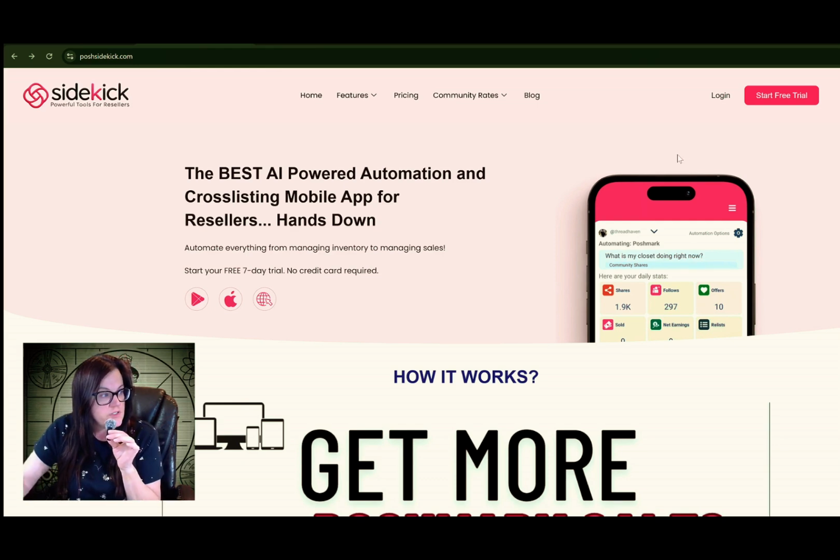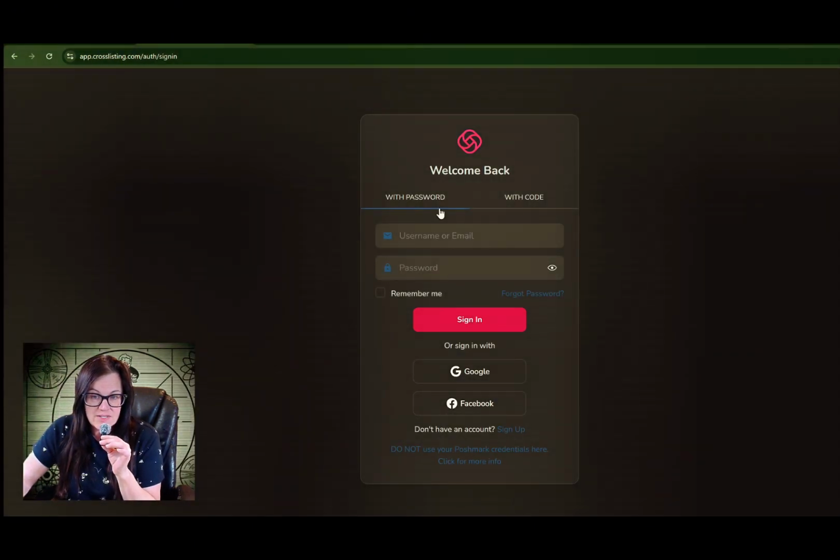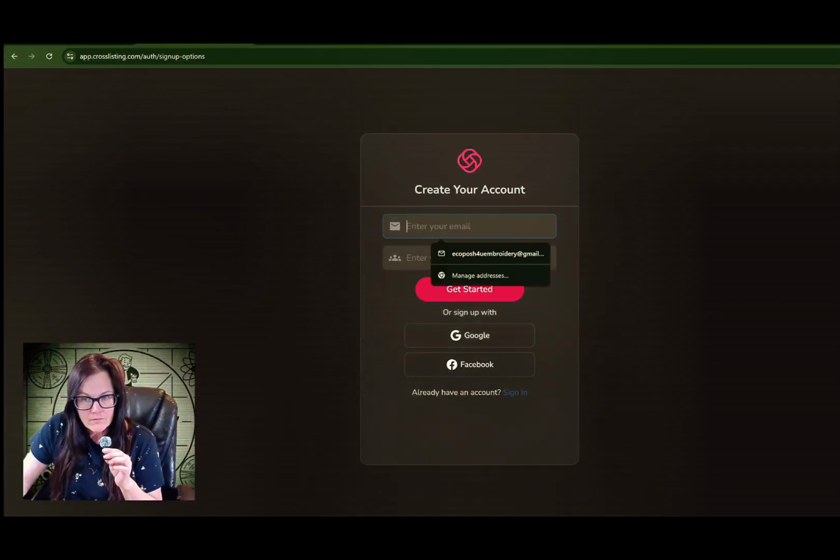All right. So what you're going to do is go to the top of the page. You're going to see a button that says login. So you want to make sure to click on that. Don't click on the start free trial or anything else. Just click on login. And it's going to take you to a page that looks like this. All right, so we're going to put our email address in here.